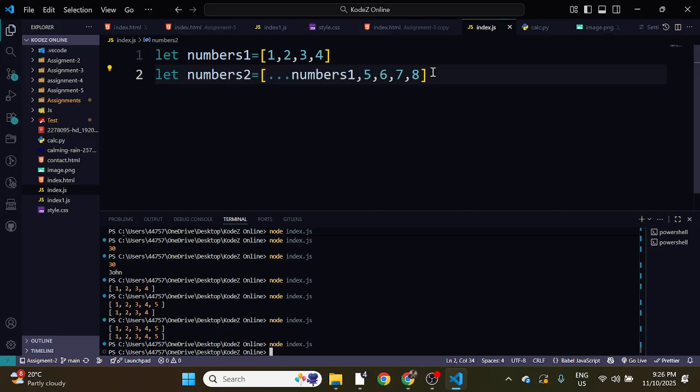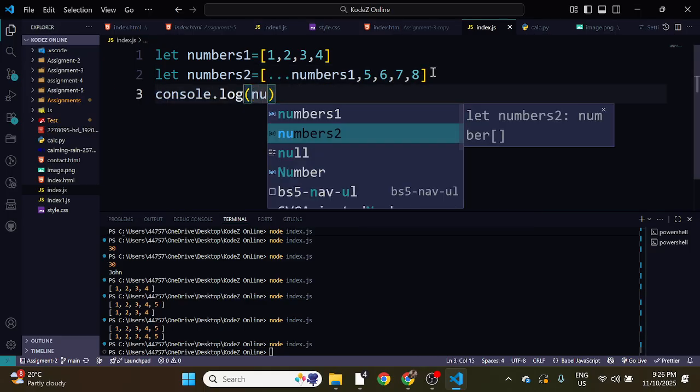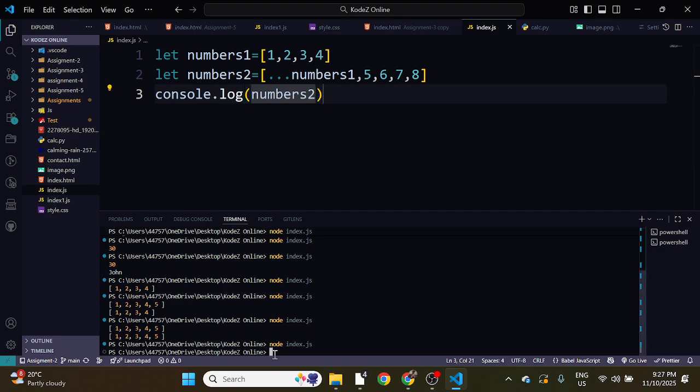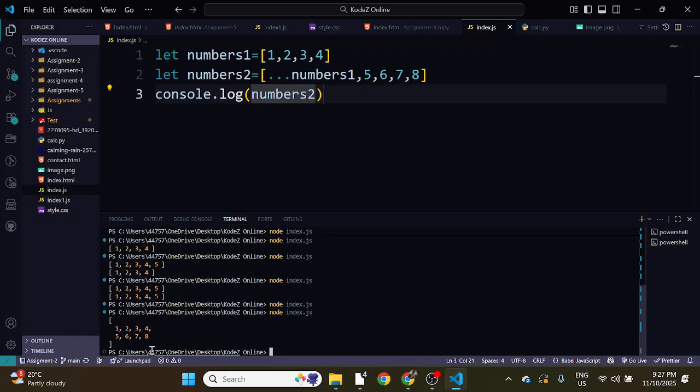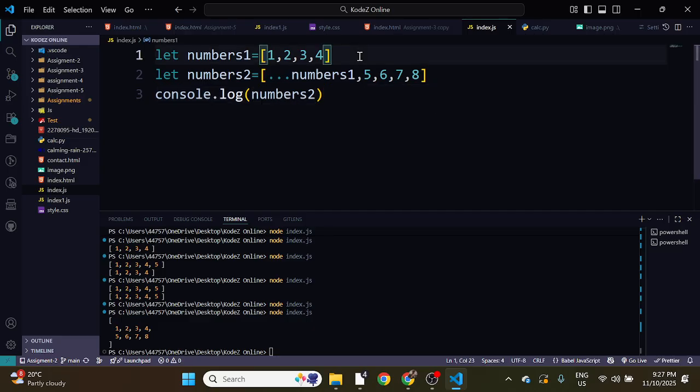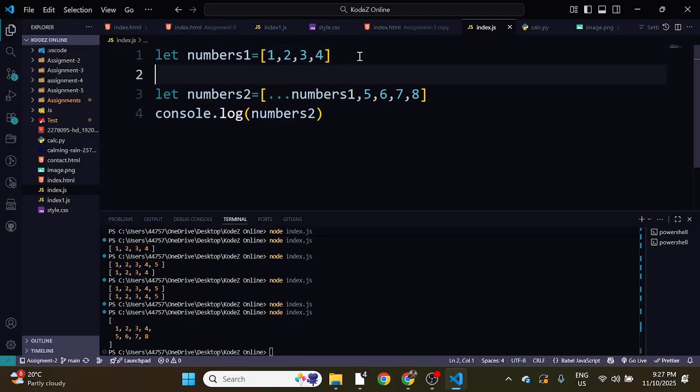Okay, I didn't console it. Let me console it. Numbers 2. Just see it, right? So this is how you can copy any array to a different array, or you can merge also. Let me see, can we merge multiple arrays inside one array?